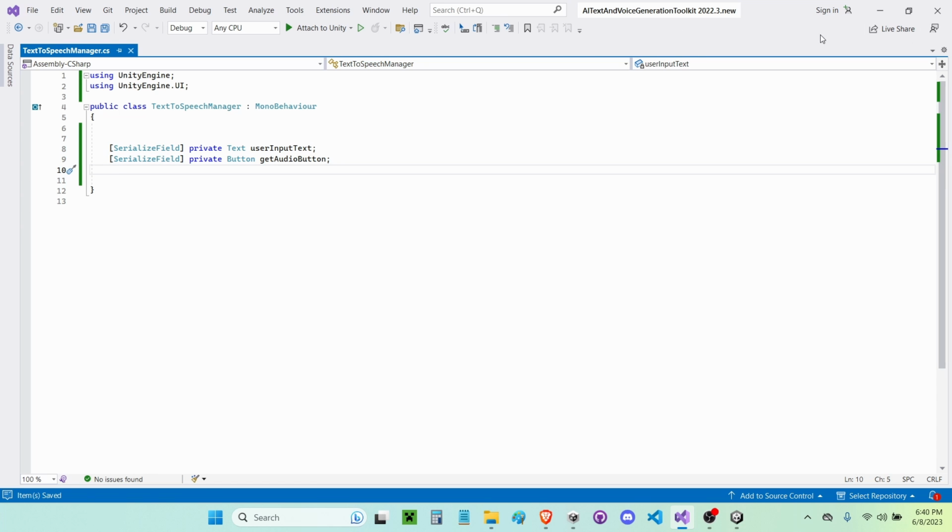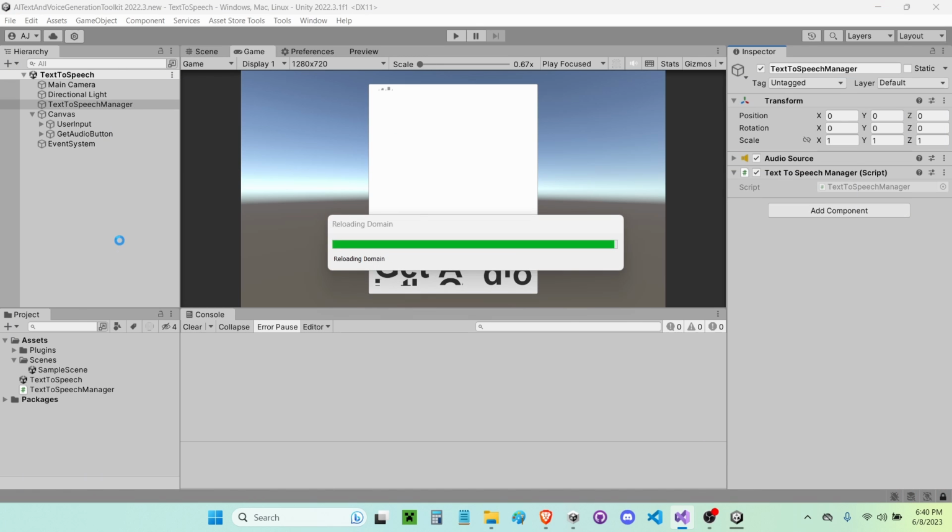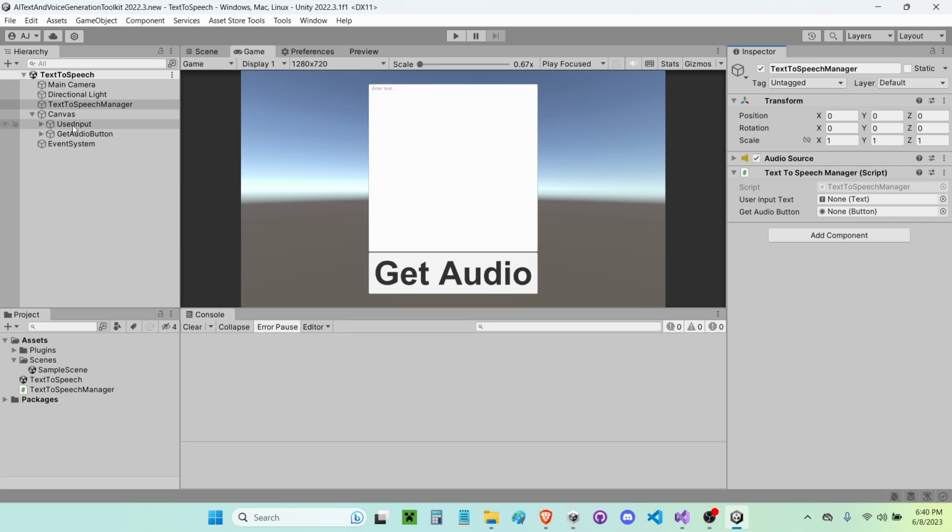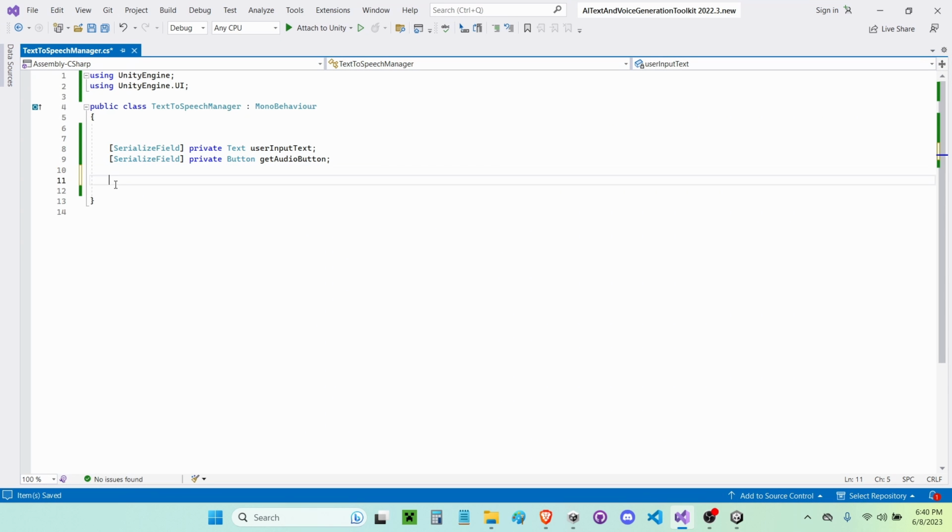And now for those that do not know what the serialized field does, it will show the value in the inspector, just like public does. But the reason why I like to use this instead of public is because if I use public, I may accidentally change the value of the text or the button to a value that I don't want it to be, and then it'll break my whole code.